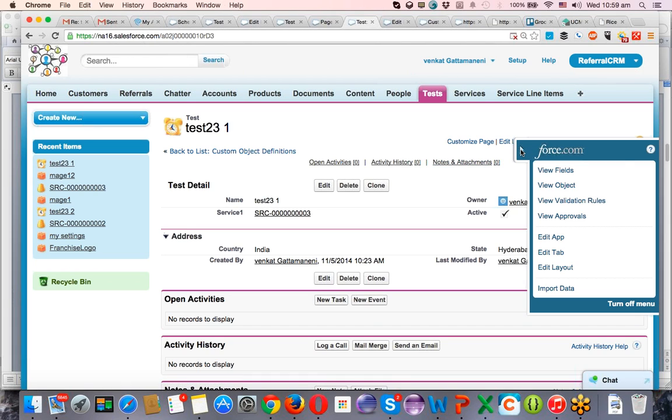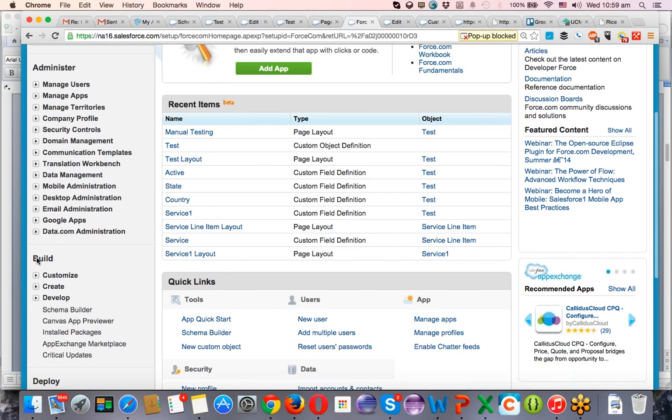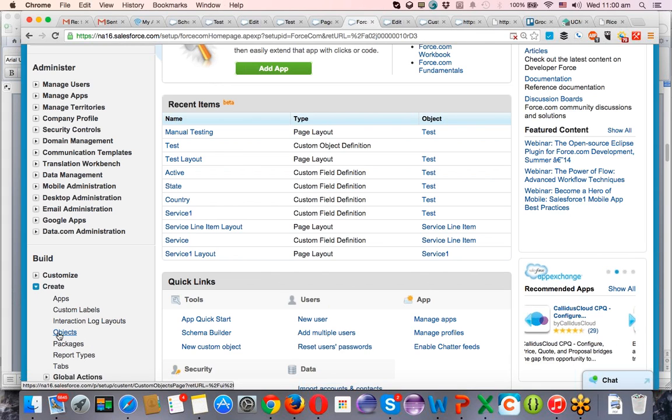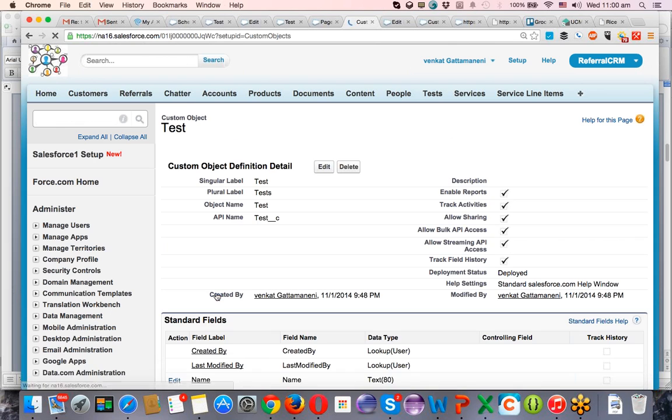So again what I'm doing here is I'm going to the main object. I'm clicking on view object directly from here. You can do one thing. I want to show you the old actual navigation points. Click on setup, scroll down a little bit, go to the build section. Click on create, click on objects, and I can now see the test object.